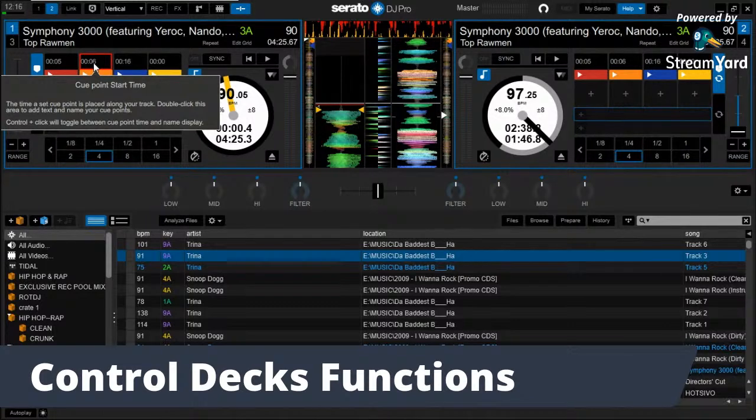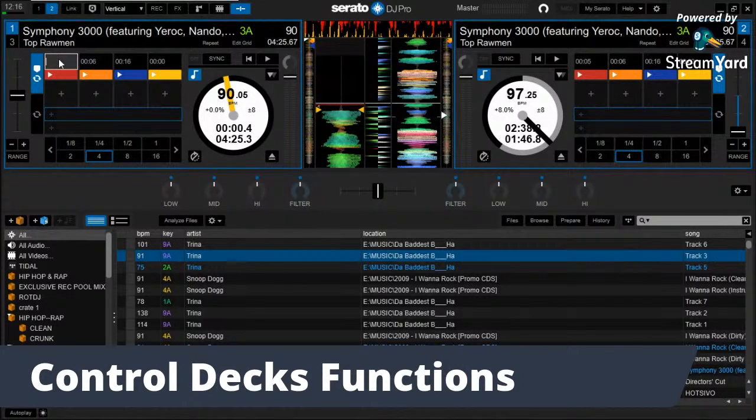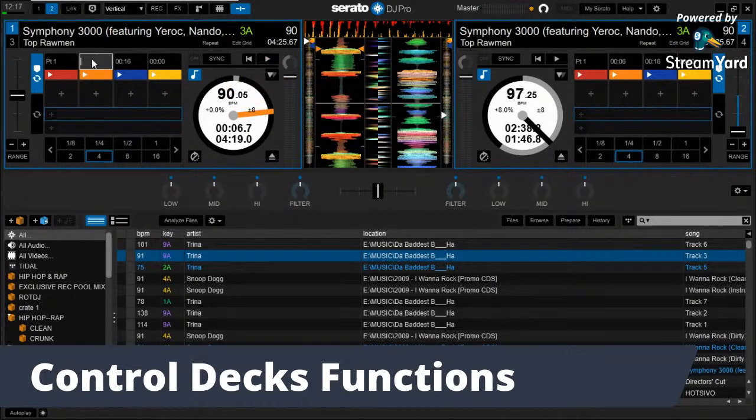Okay, cue point start time. The time a set cue point is placed along your track. Double click this area to add. Okay, this is where you can change the name. So you could say this is point 1 and point 2. Yep. And you can make it whatever you want to.